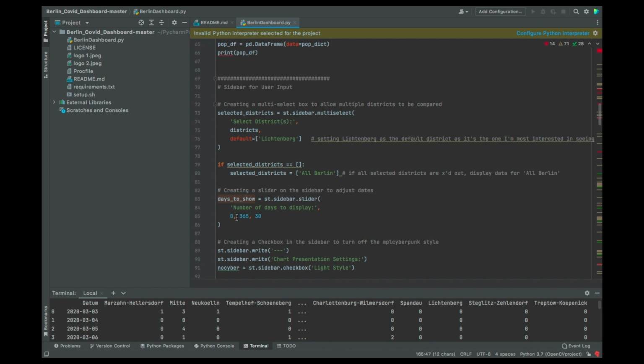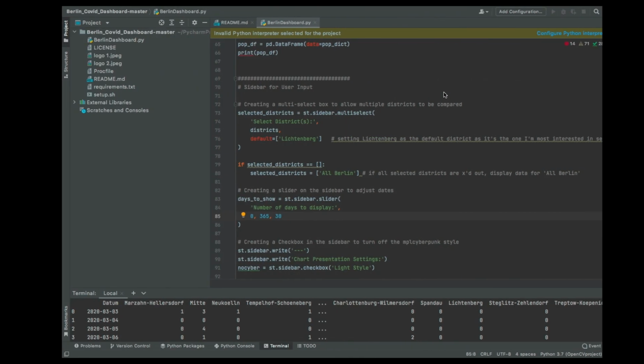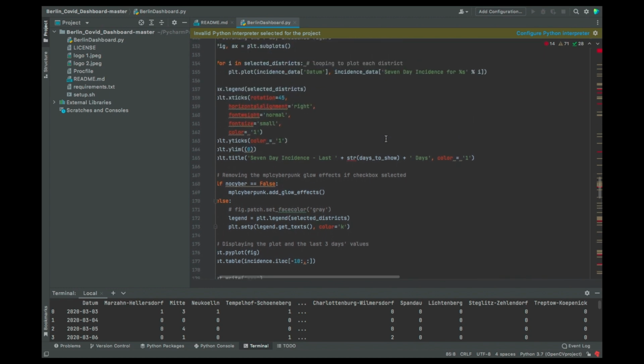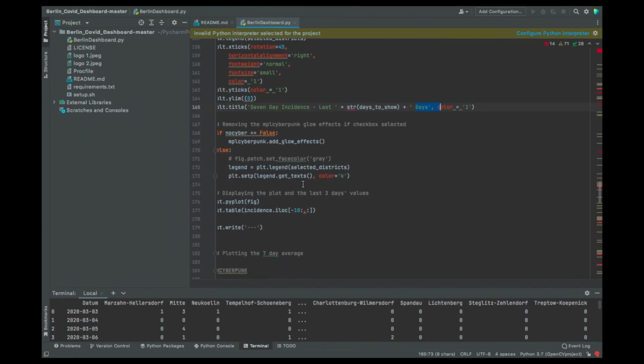Okay, so the slider number that the user has selected is the slider number that is going to appear over there. So that's why down there you can actually see it like that. And then I add the days, and I add the dates at the end. So you can just play around with that one as well.